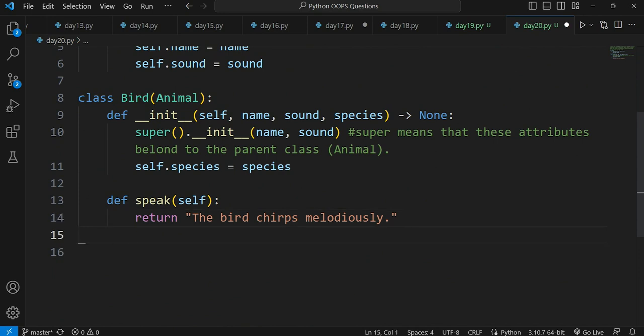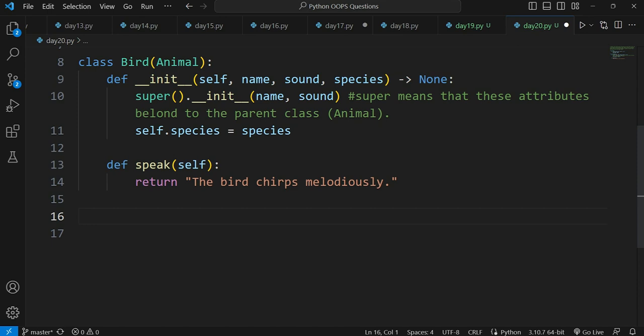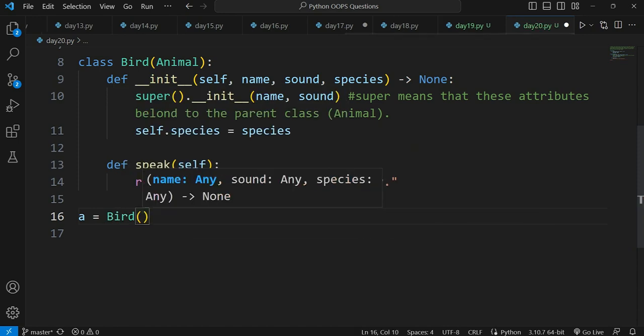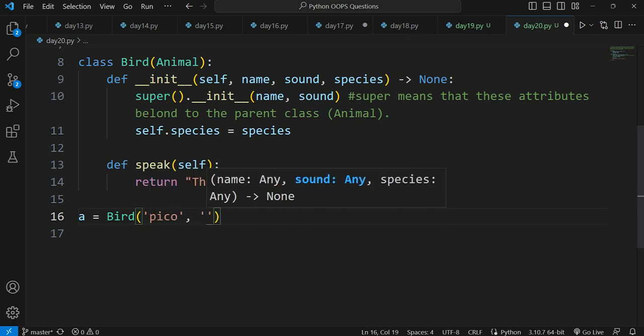Alright, now create an instance of the bird class and call the speak method. So we have to create an instance of the bird class. We do not have to create one for animal, only for bird. Let's say a is equal to Bird, and the name of the bird would be, let's say, Pico, and the sound it makes is chirps.